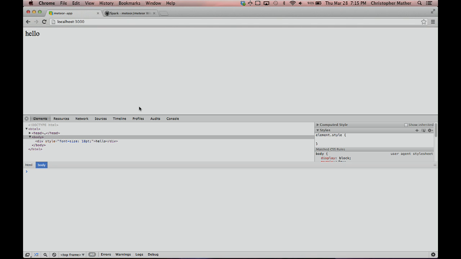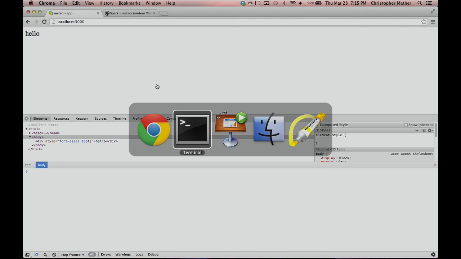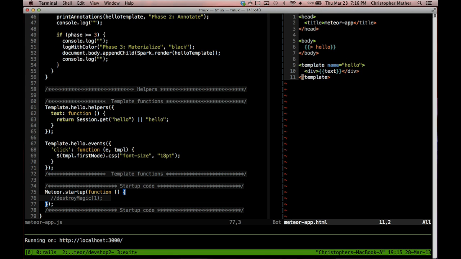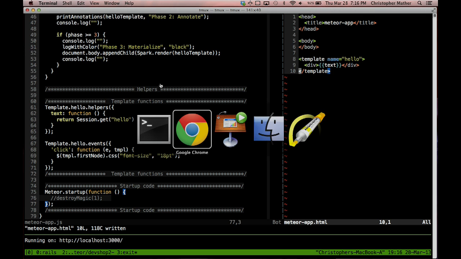To dig into Spark and live ranges, I want to break Meteor. To do that, I'm going to stop rendering this to the body, and manually walk through what's happening. We have a template here called hello, and it has some HTML in it. The first thing we want to look at is what actually happens in JavaScript.